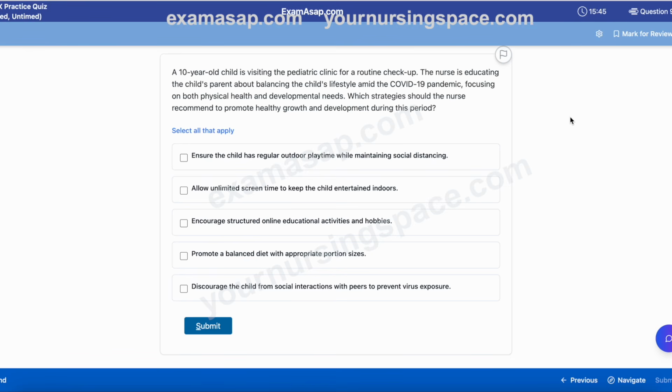Here are the options. Option 1. Ensure the child has regular outdoor playtime while maintaining social distancing. Option 2. Allow unlimited screen time to keep the child entertained indoors. Option 3. Encourage structured online educational activities and hobbies. Option 4. Promote a balanced diet with appropriate portion sizes. Option 5. Discourage the child from social interactions with peers to prevent virus exposure.